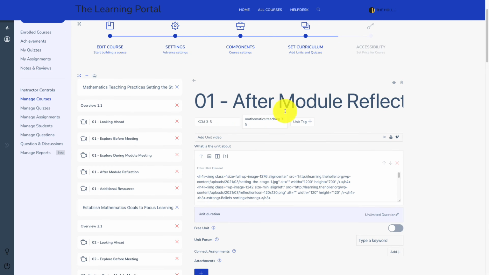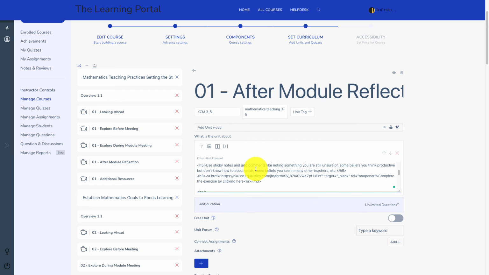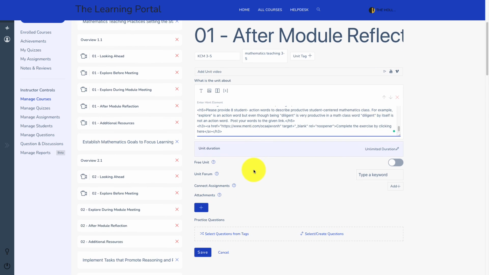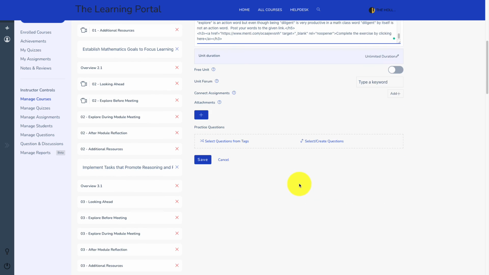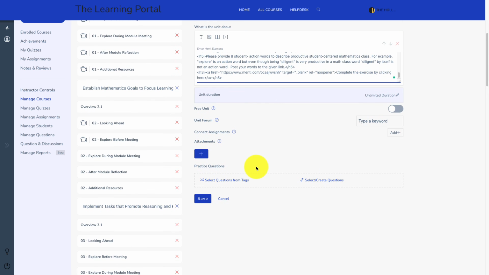So this is where you would have unit text. These are for organizational things. You won't have to worry about those, but if you needed to change the title, if you wanted to get in here and add elements, we've built this in HTML elements. You can also build it in visual elements. Unit duration, if you had a specific amount of time you thought this would take. If there were any assignments or attachments or practice questions or things that you wanted to build into here, this is where you could do that.